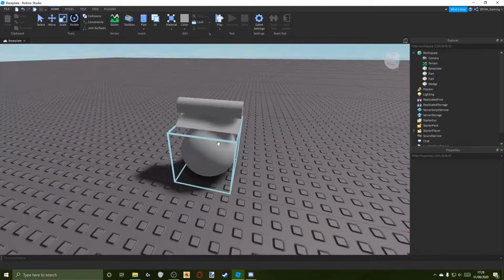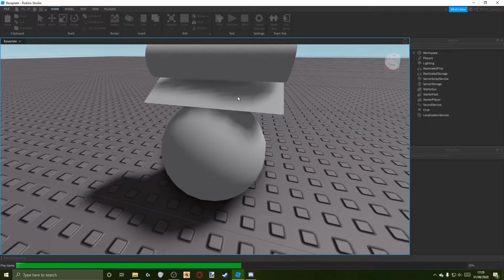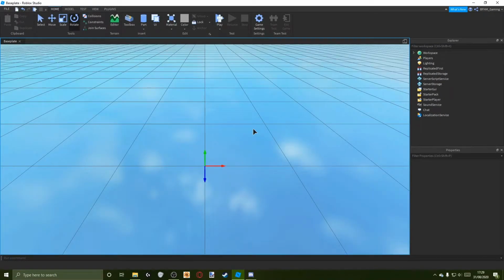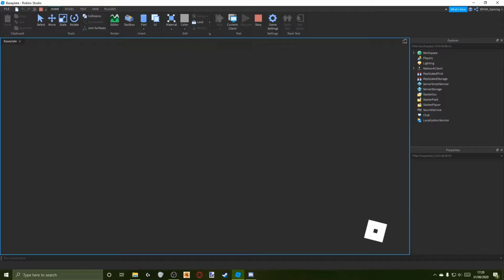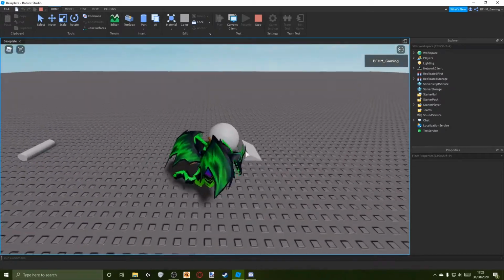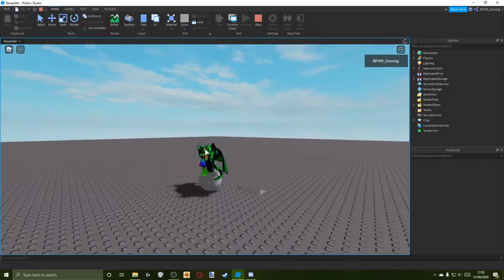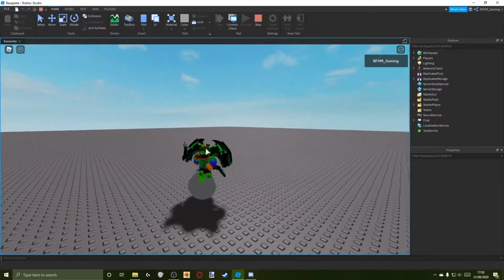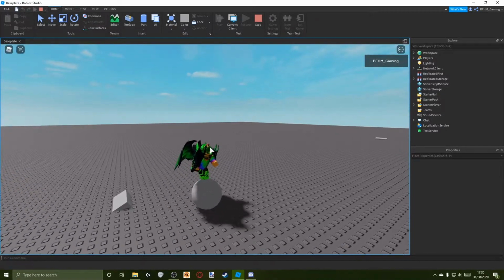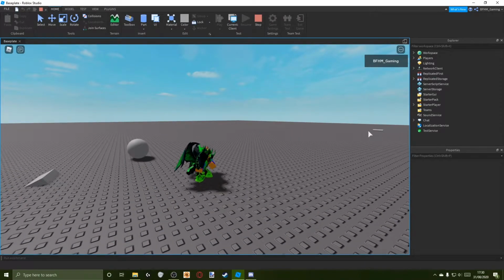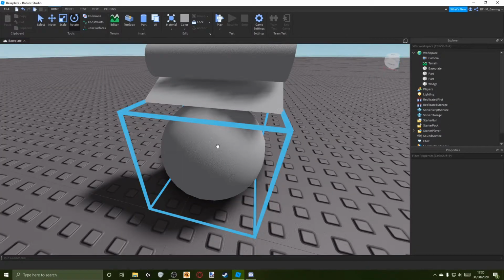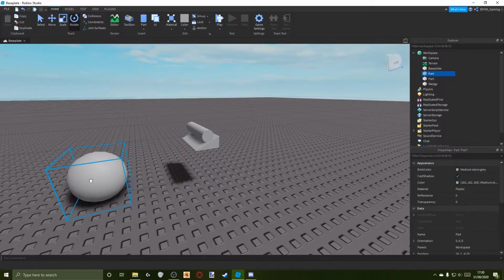And then if you go in the game and press play, you'll see that the ones that are meant to roll around, they do roll around because we haven't anchored them. You can also just stand on top of them and do that. And then the cylinder's rolling all the way over there. Oof.